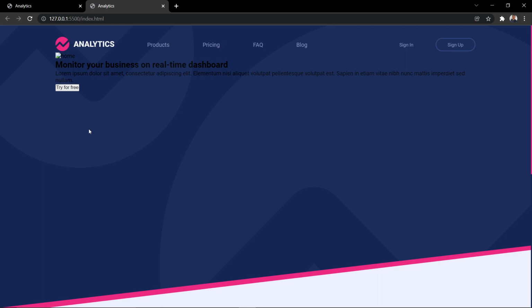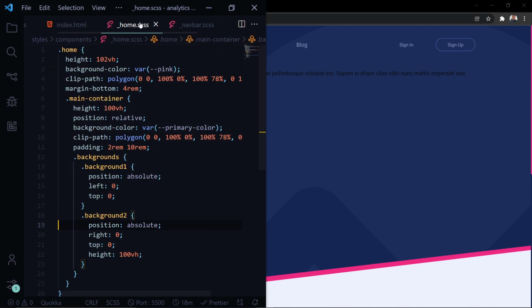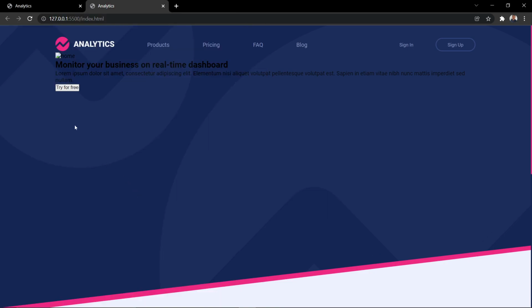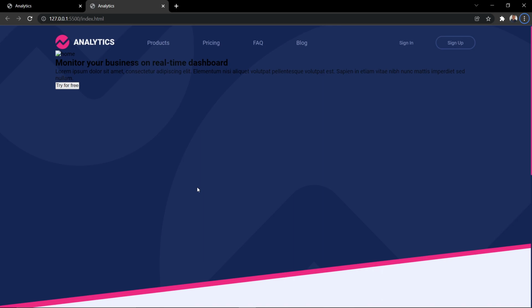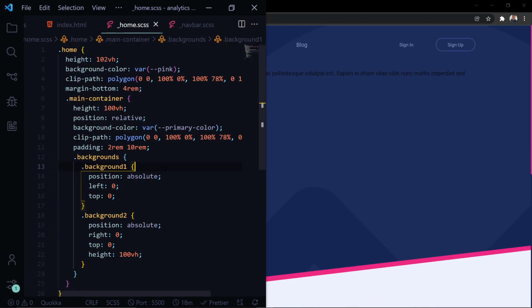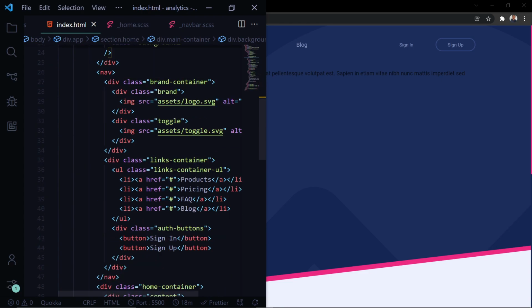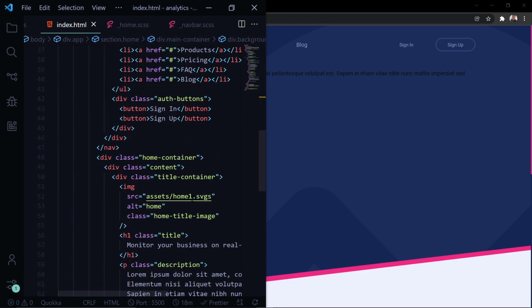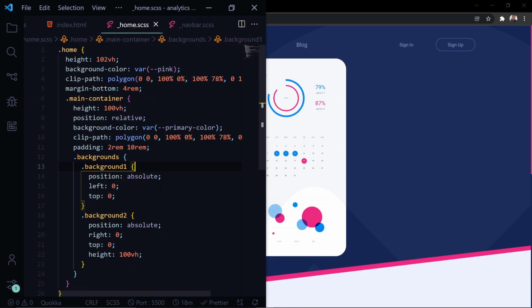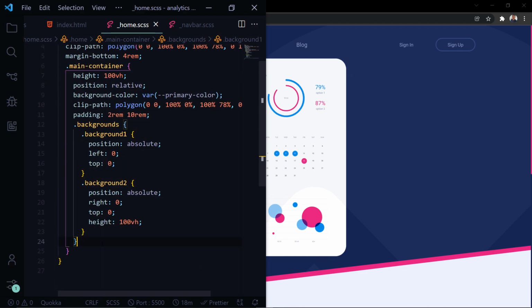Now we will have this home. So let's head over to home.scss, and here our image is not loading. Why is that? Let's go to index.html and inside the title container, home.svg, not svgs. Yeah, images here. Now inside the home, after this background too, we will have the home container.